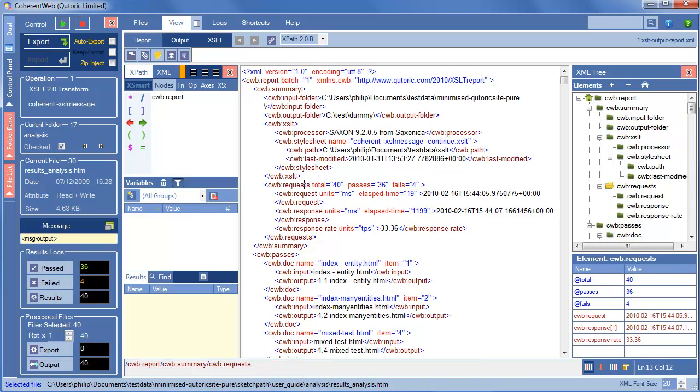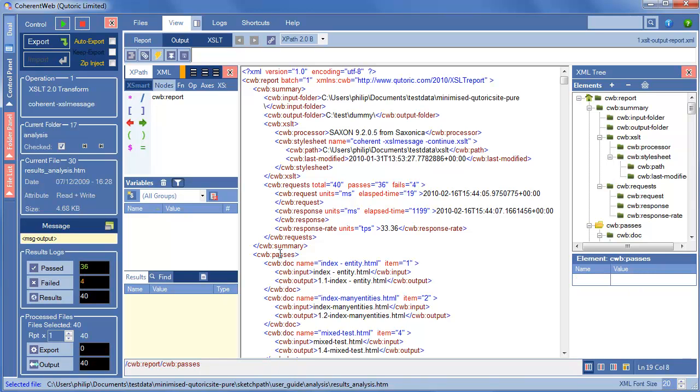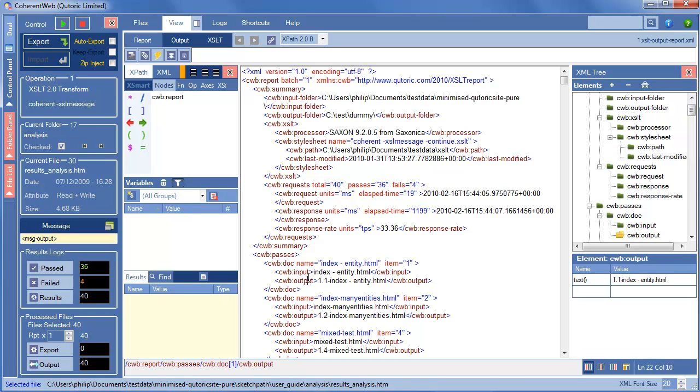We can see as well just a summary of the fact that there's 40 items processed with 36 passes and 4 fails. So all of that, and then we've got here this element, the passes element, contains a sub-element for each document that was processed, and then it details the input and the output.